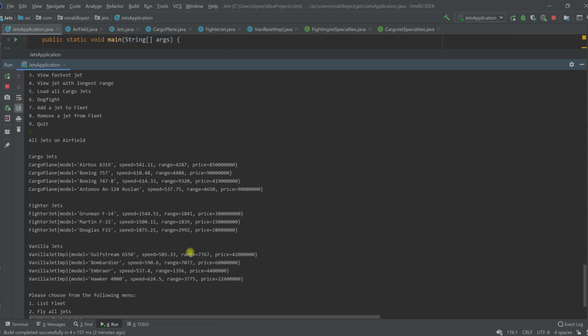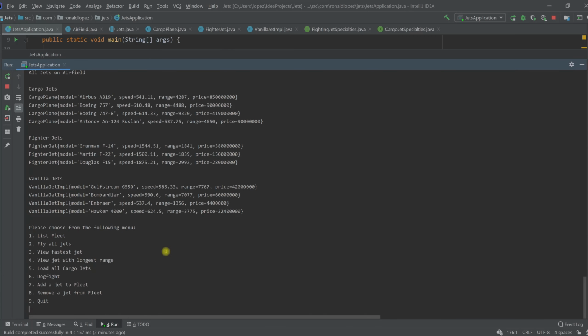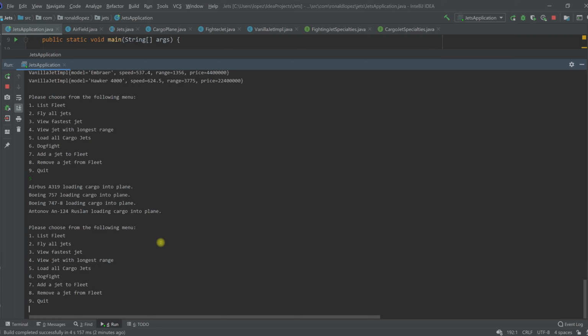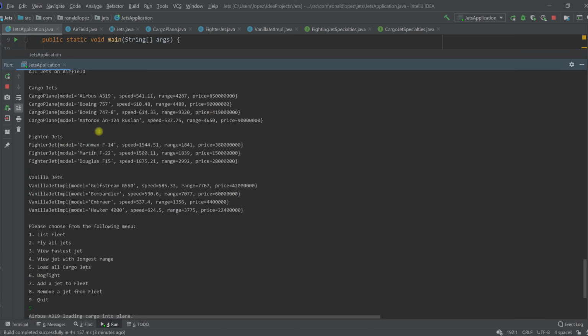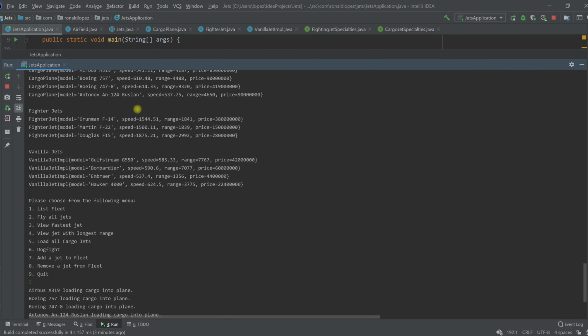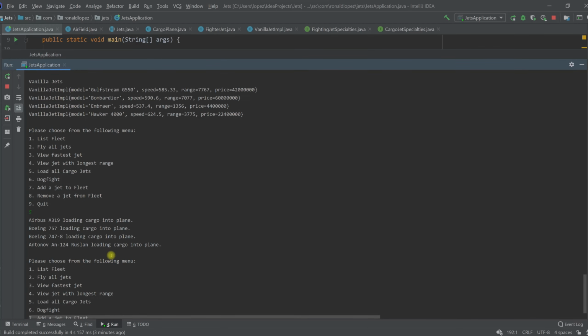9,320. I don't see any range higher than that. So that is correct. So let's go ahead and load all the cargo jets. So click 5, and then it goes here, loading all cargo jets. And those are based on what I have here. Yes, all the cargo jets: Airbus, Boeing 747, and some Russian plane.